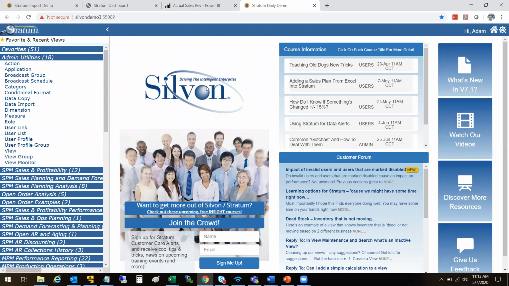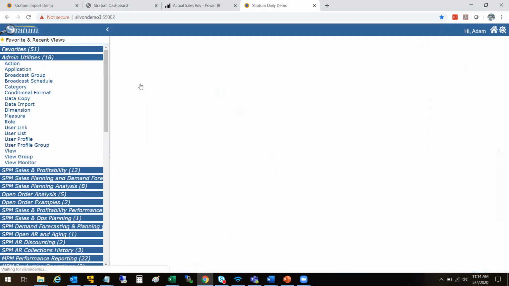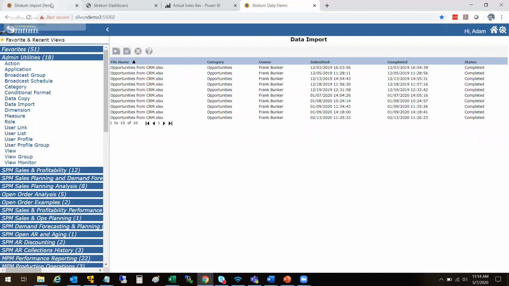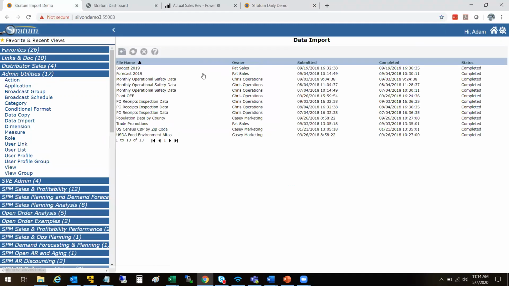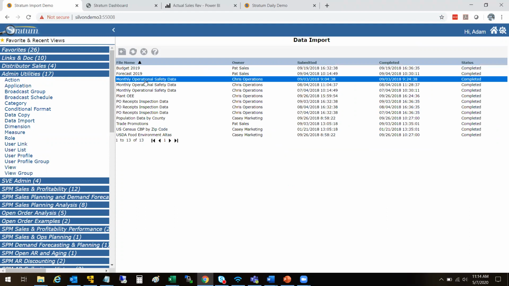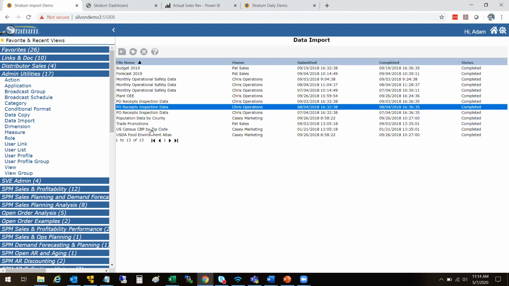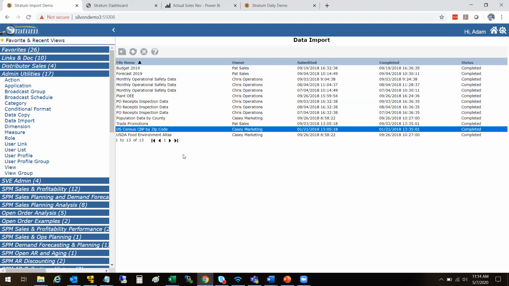And we're going to take a look at that data import menu, which is right here in admin utilities. So you're going to need to definitely have access to the admin utilities menu. And then from here, you'll be able to actually go in and click on data import. All right, so there you can see that we've got different types of imports happening here. I've got a budget and a forecast import. I've got operational data that I can import, PO, receipt data, US Census. So as you can see, it's flexible. It doesn't really matter what type of data it is, as long as you have permission to do this, obviously.